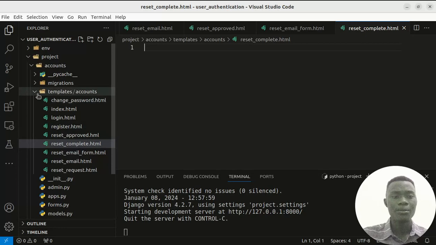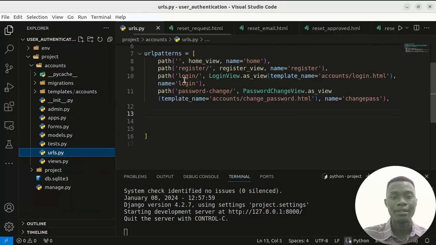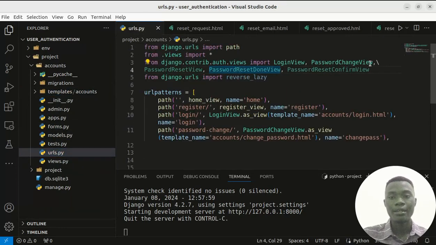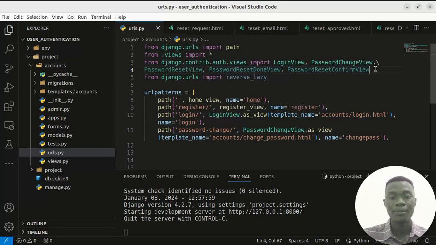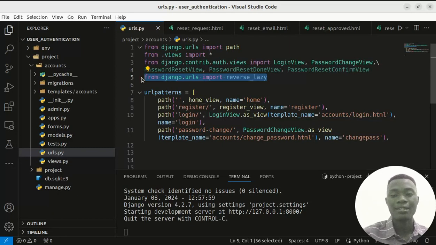So let me first go to these URLs, and I put a backward slash here so that I get to a new line and show you what I'm importing again. So I have password reset view, password reset done view, password reset confirm view, and reverse lazy because I reverse in a lazy way because Django takes time in the backends to send you the email.